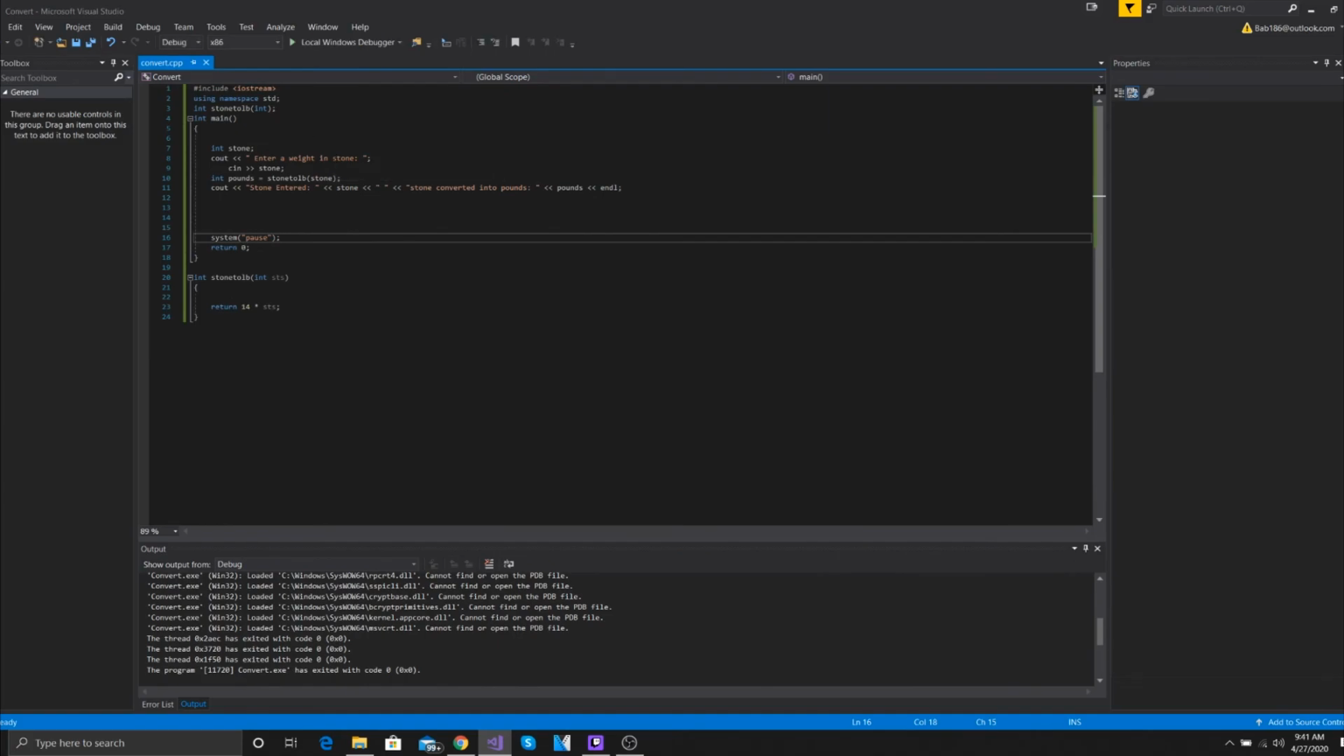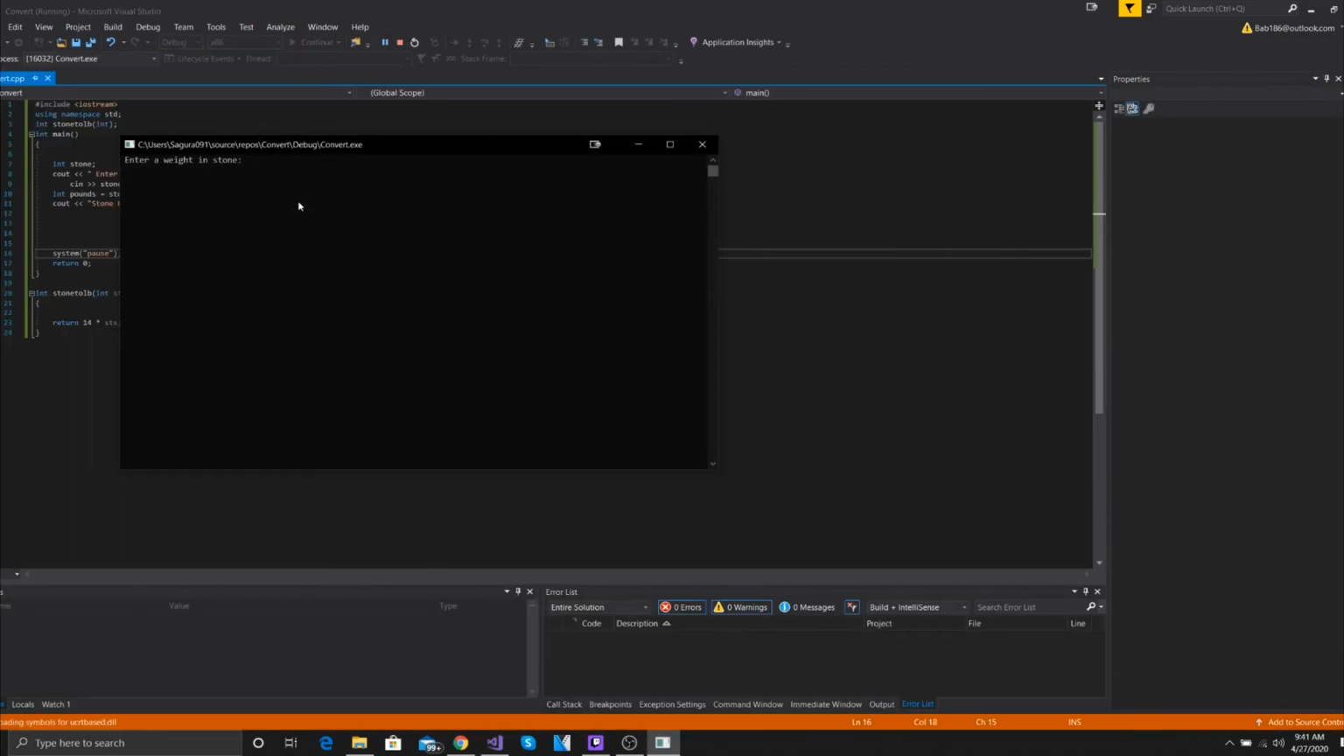Wow, that's a lot. Let's do like 12 stones is 168 pounds. So that's somewhere where I weigh. So I weigh 12 stones. Well, that's interesting. But yeah, that's how we convert and do it.